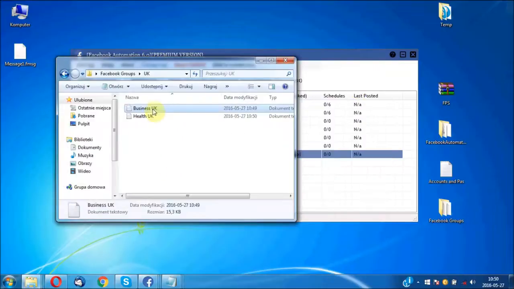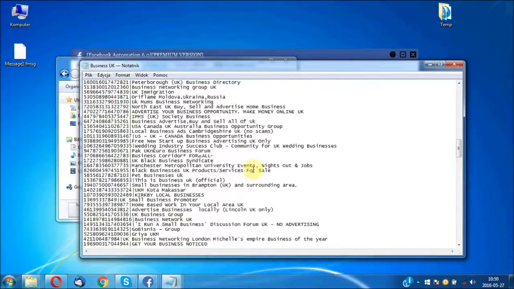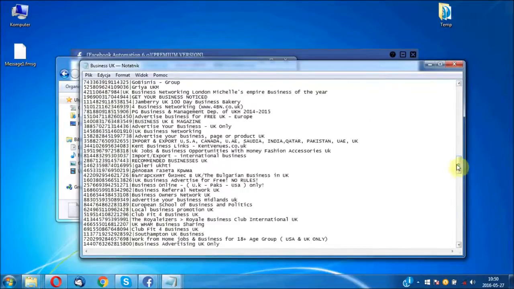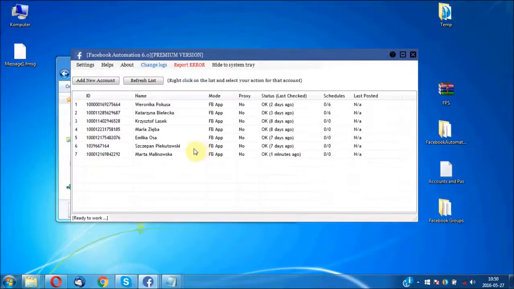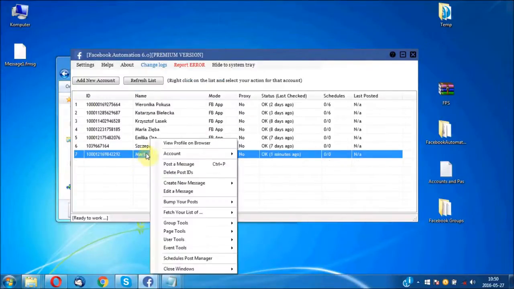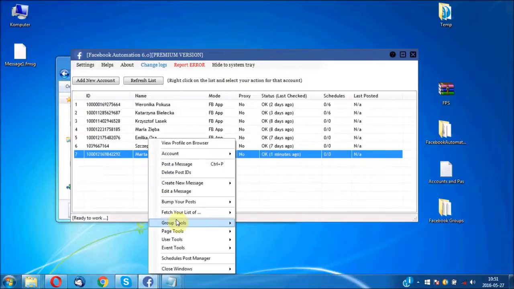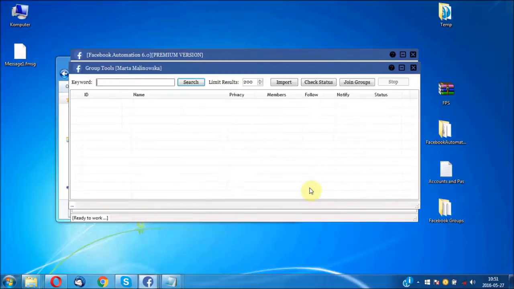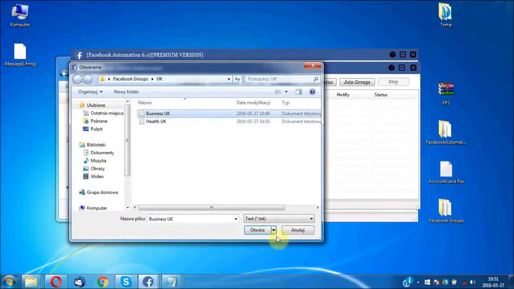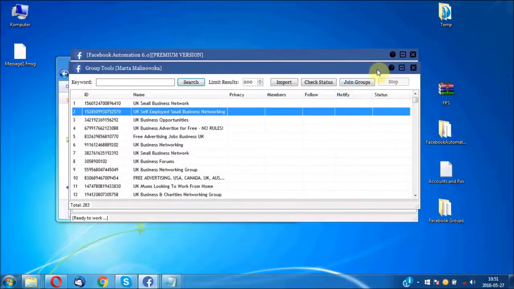Now after, we can do whatever we want with this. We can sort this alphabetically or by amount of people, whatever we want to do with that. But it's important to see how the software works. So we are going to go back to group tools, and we are going to put searching, checking infos, leaving groups, and now we can actually import that and join the groups. We can join all these groups, Health UK for example.